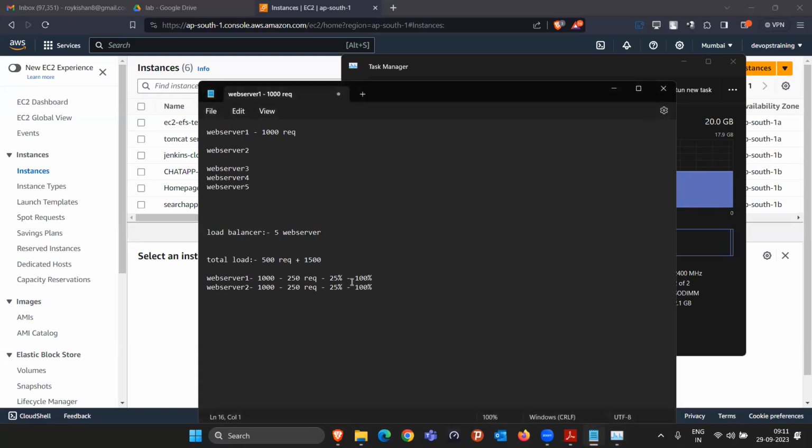So that means we should not go up to 100% of requests. That's the first understanding we get here, right? That means web server 1 can handle 1000 requests, but we should not go up to 1000 requests on each machine. Make sense? Okay. So now what we are going to do is create an auto scaling.